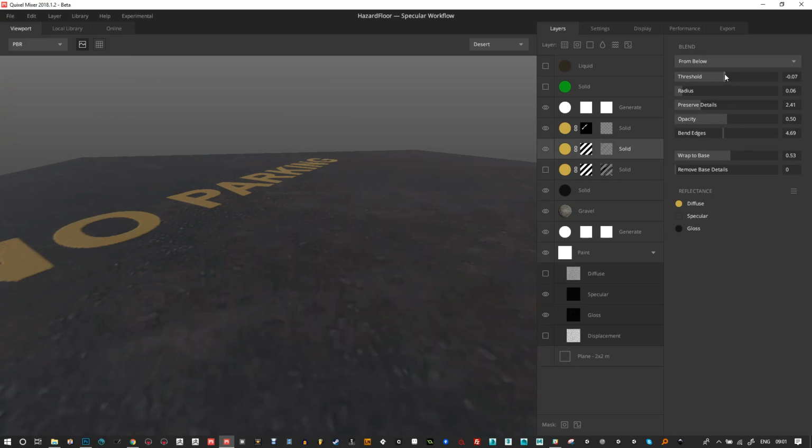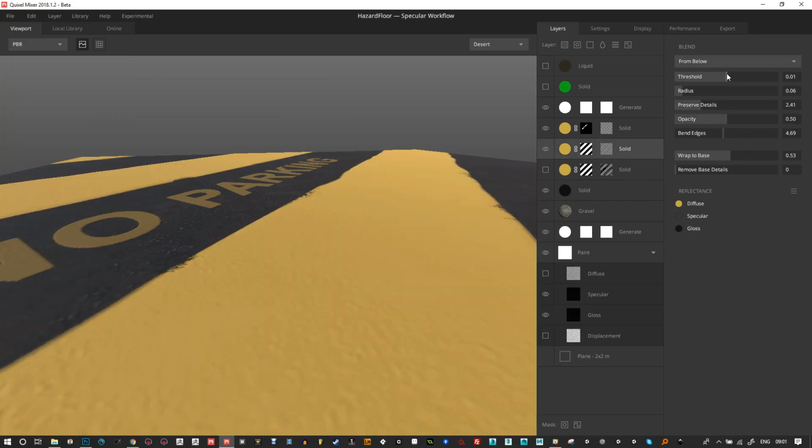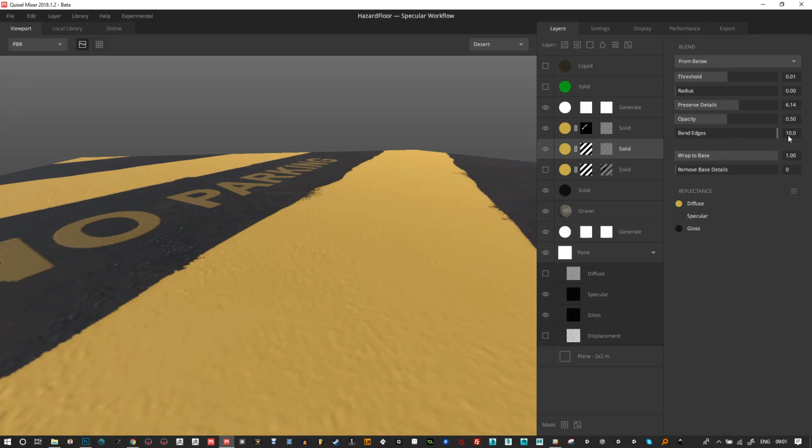So I choose which height I want. Let's just bring it up to high point. I want to see if I can get it to wrap to the base a bit better. Don't remove base details, bend the edges, opacity. Yeah, none of that is really working.